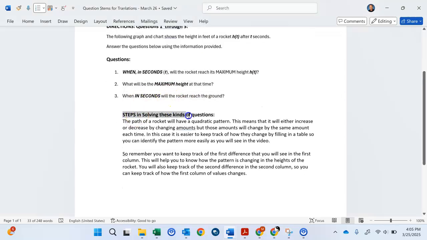Also, this is good. These are the steps we're going to go through to solve this kind of problem. So go ahead and read through this right here, and then I'm going to show you in the video how to do this. You may want to pause the video, okay?